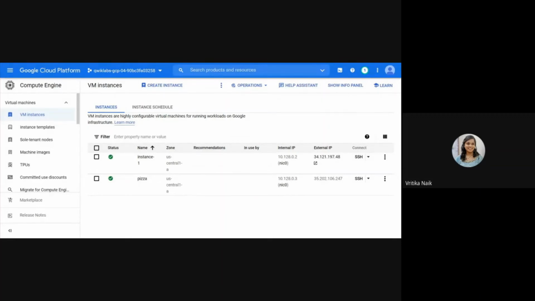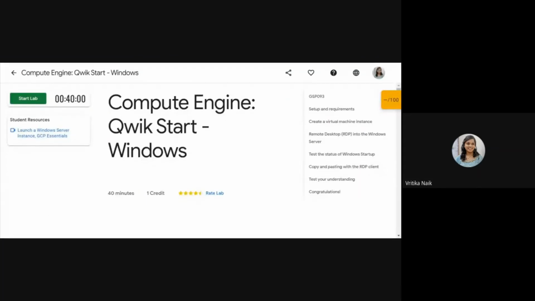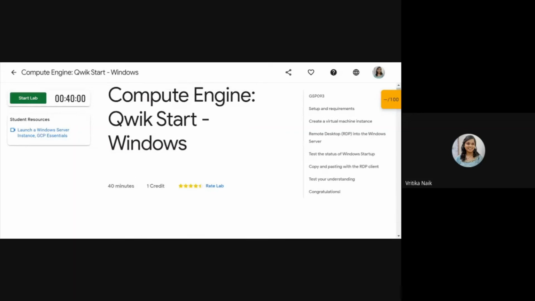Let me try something else. For example, I want to understand how to use compute engines. Yep. So if you want to use this compute engine in Windows, you can check this lab out.